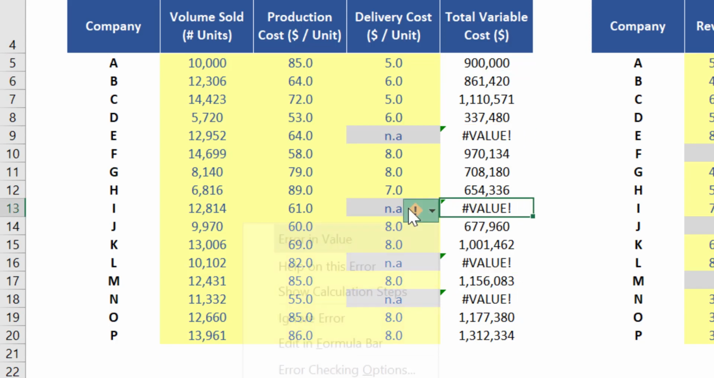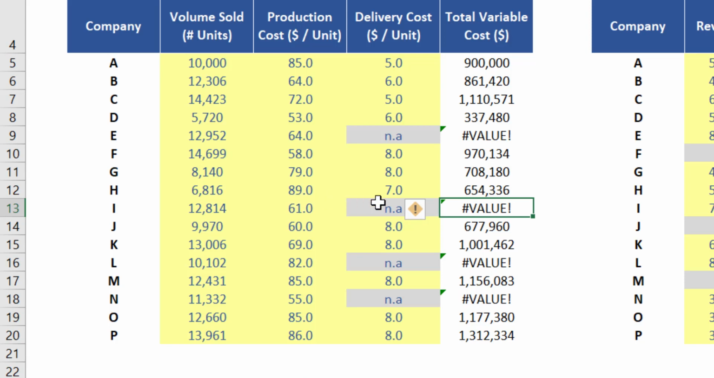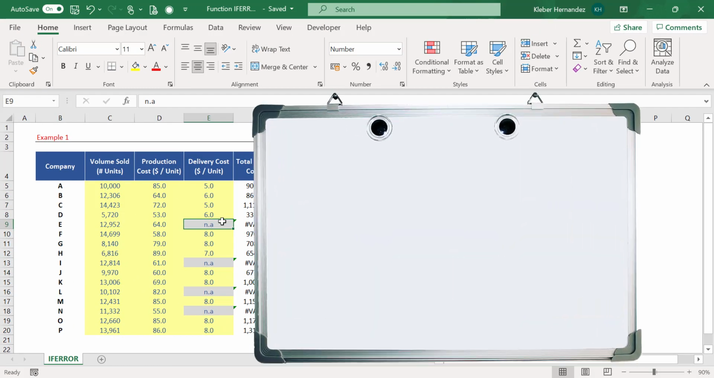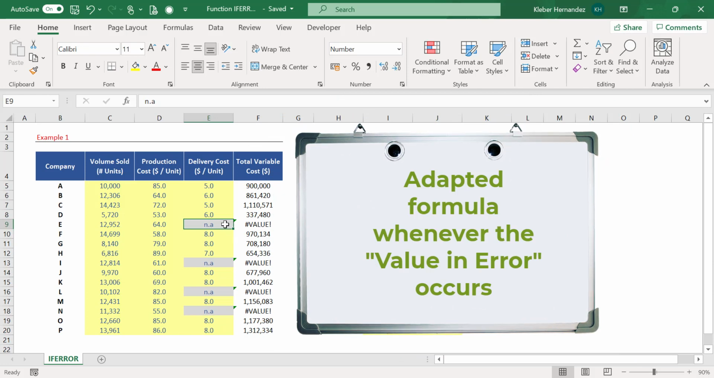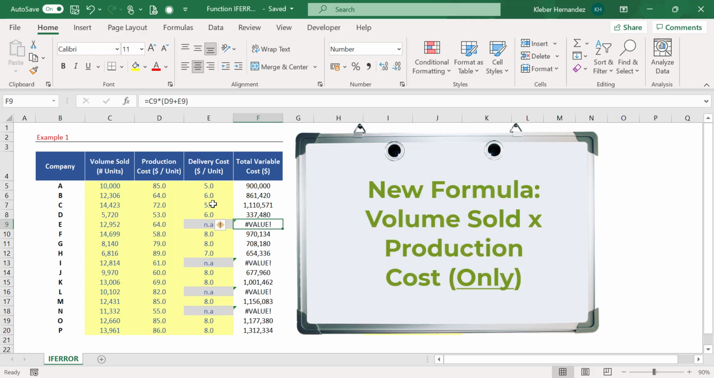This error is known as error in value because one of the parameters used in this multiplication is actually not a value. We can clearly identify this happens to the companies E, I, L, and N. As there is no information related to delivery costs for these companies, this non-applicable notation was inserted in the cells. To correct this issue, we need to have an adapted formula for each of these companies which have this error alert. This adapted formula should then be limited to the variables volume sold times production cost only.